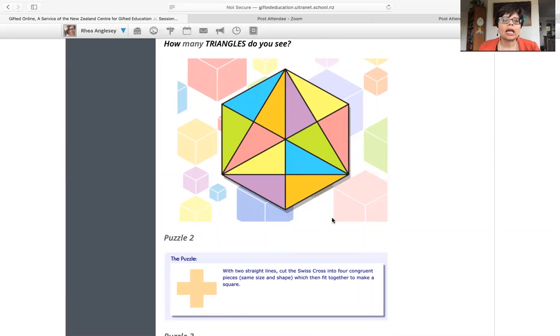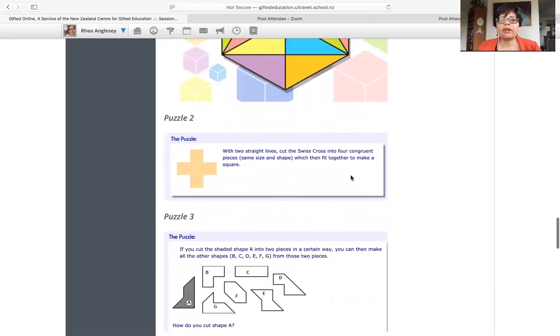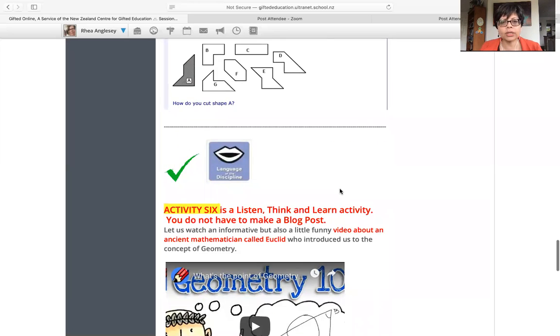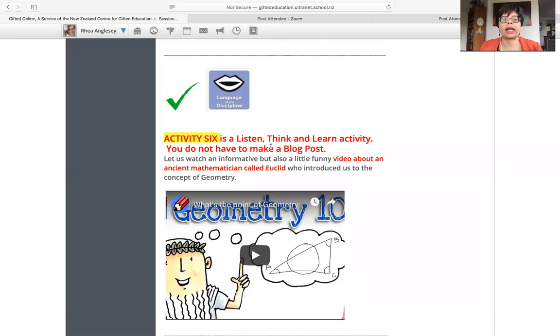Okay. Puzzle 2. Read puzzle 2. I would suggest draw it out, cut it up, and try it out again, different permutation combinations to see how it works out. Puzzle 3, same thing. You will have to cut the shaded. So create that, draw out that shaded piece, divide it the way they're asking you to divide it, then cut it out, and then see if you can solve it. Awesome.